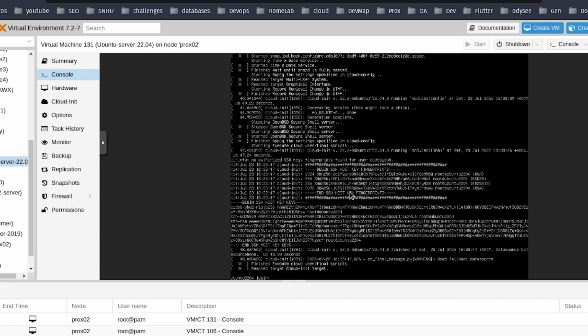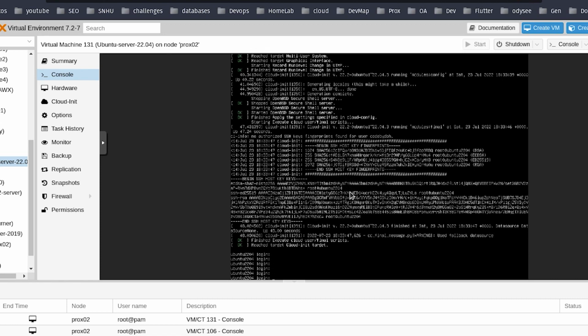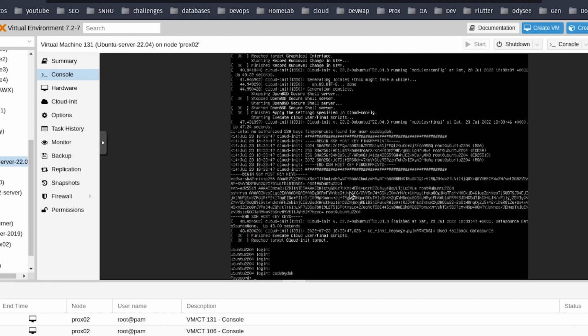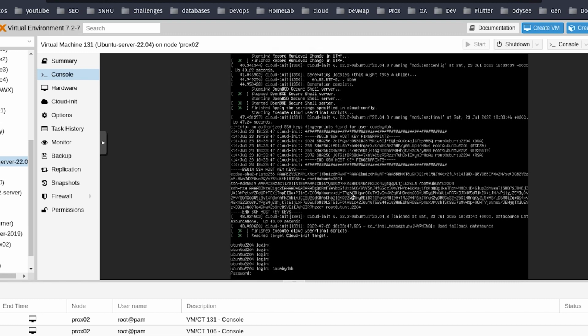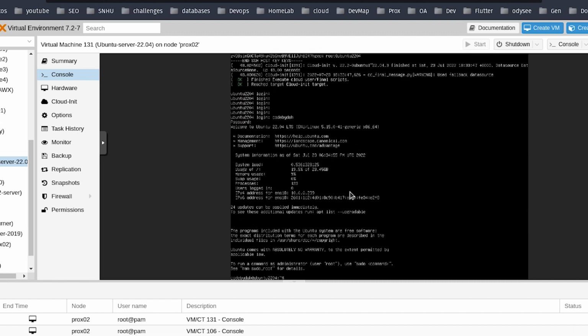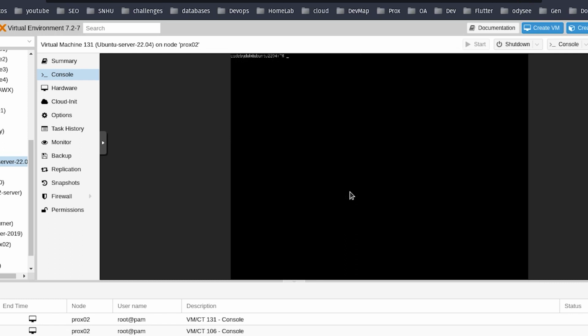Okay, so we're going to log in with the username and password that you created when you were doing the installation. All right, so there you have it. We have our Ubuntu Server 22.04 installation complete. We're able to log into the system. And now we're ready to start learning about Ubuntu and how to do some really high level system administration tasks on Ubuntu. I'm going to stop this video here.